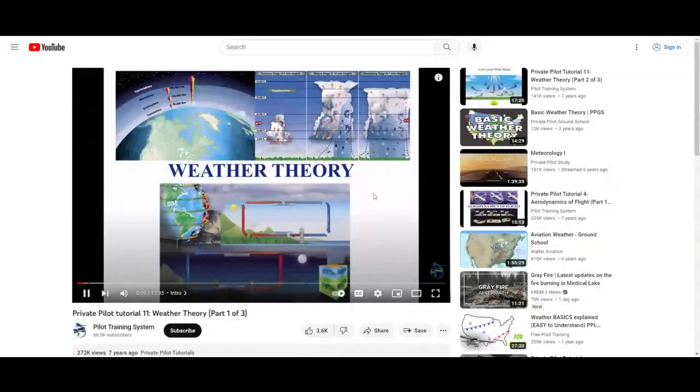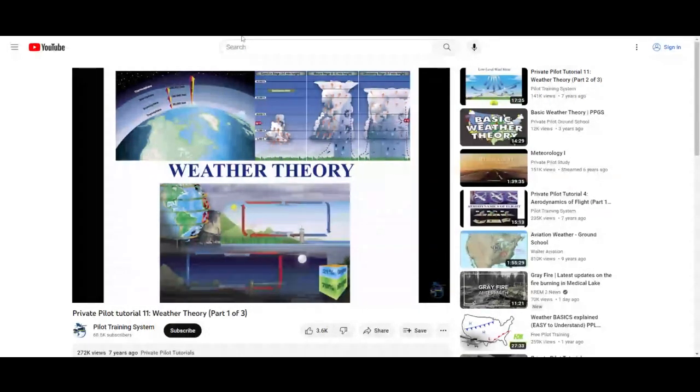Weather helps a pilot make sound weather decisions based on the reports and forecasts obtained from a flight service station weather specialist and other aviation weather services.